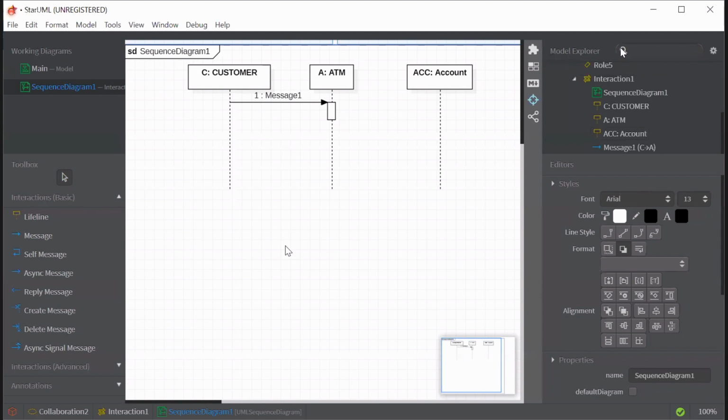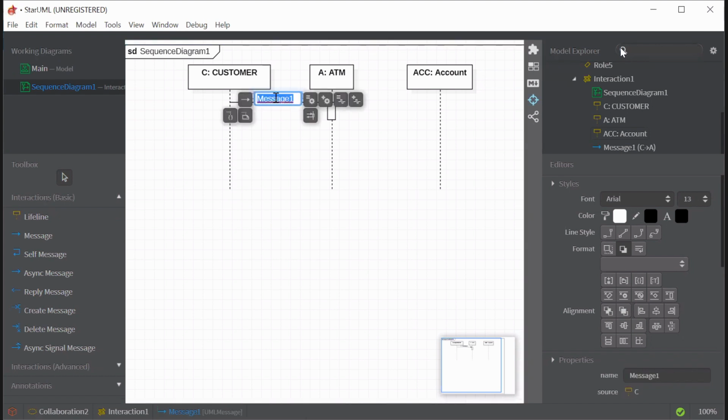Then you know what the operations are? What is the order of operations? So first, what is the first one? Insert card, right?